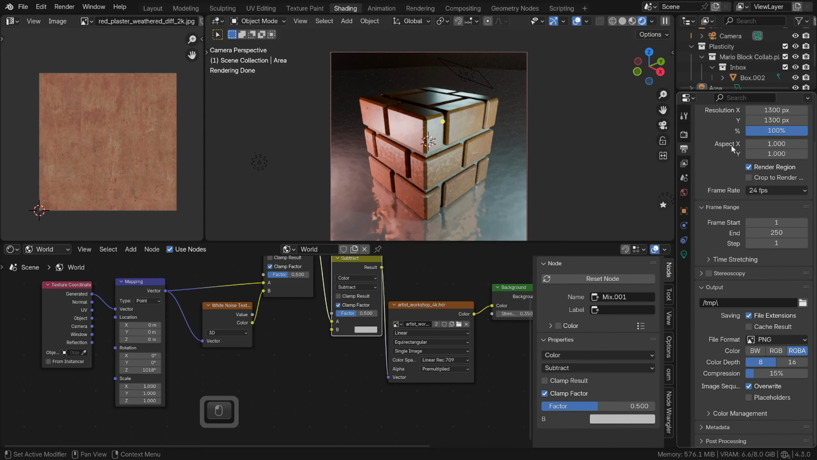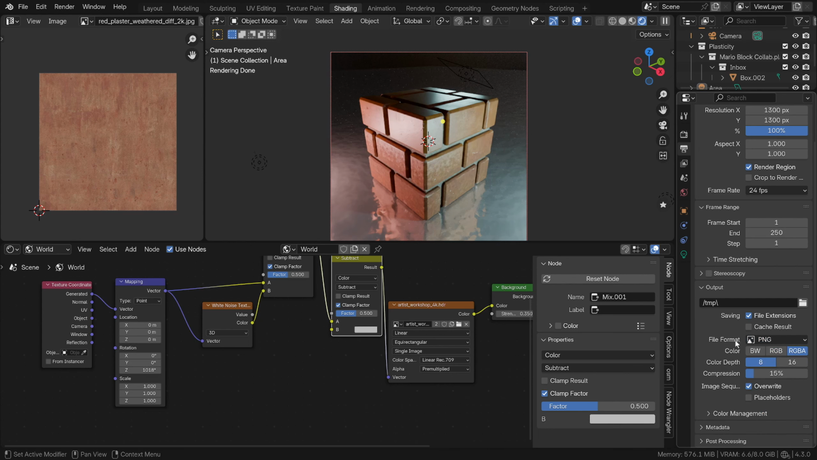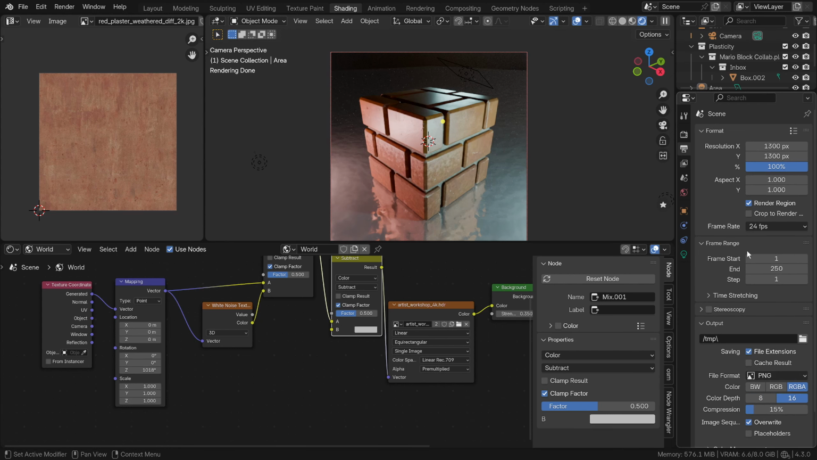In terms of these settings, we've got 1300, okay. We want it to come out as a PNG, okay. If you want more high dynamic range, you can use an EXR, okay. Color depth we'll set to 16 for the sake of this.